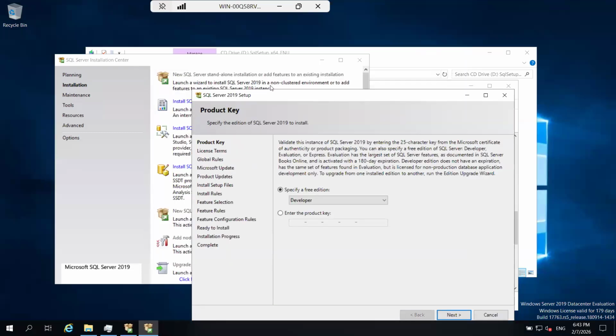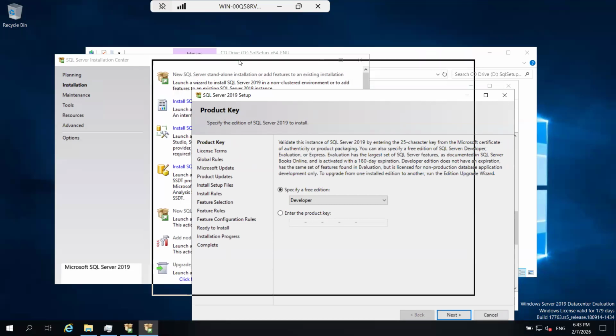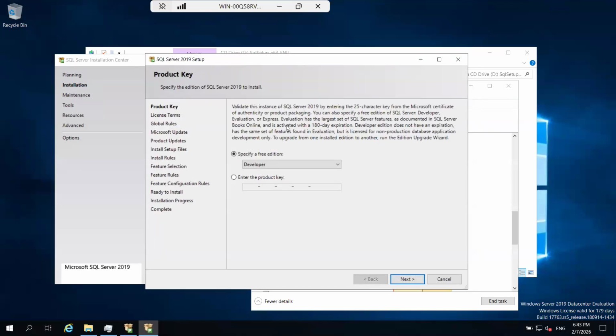Now you see here, once I open that installation and click on the new SQL Server standalone installation, you will get this screen, product key. This is actually a developer edition. Other than developer, if you want to install Express or Evaluation, you can choose any of the free editions. Developer is free, Express is free, Evaluation is free. So you can choose any of the free editions.